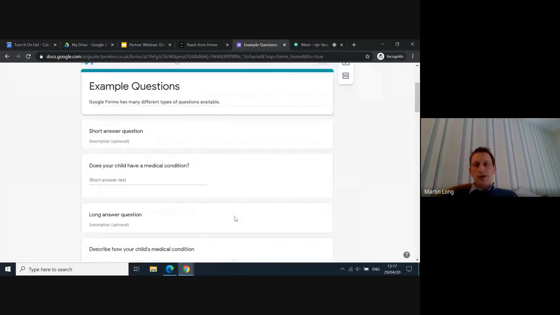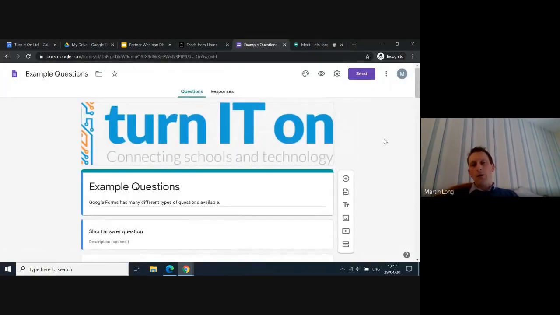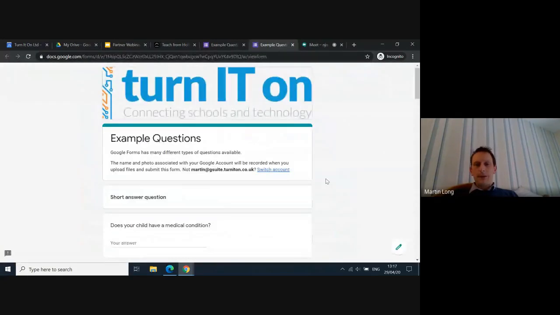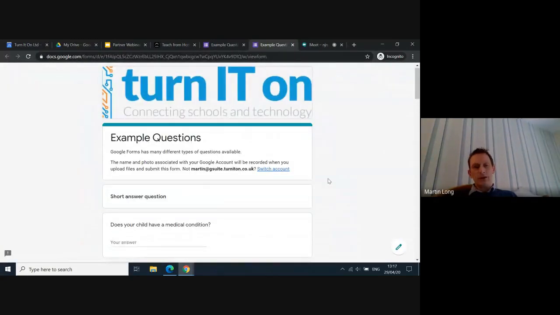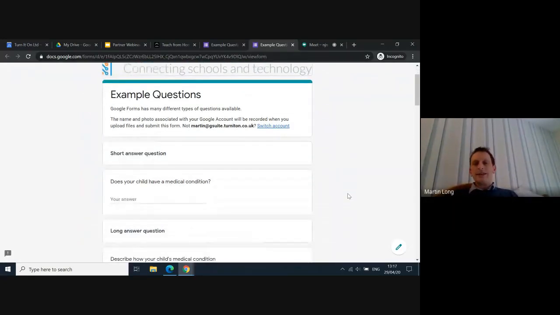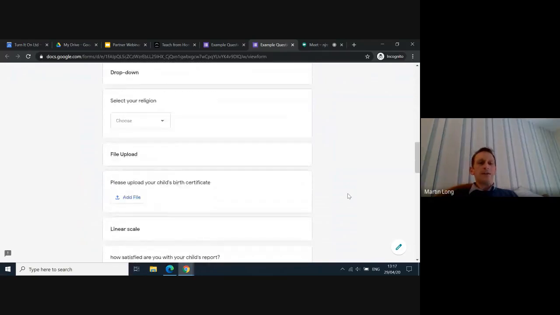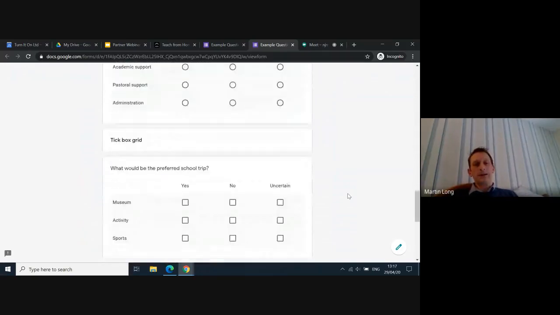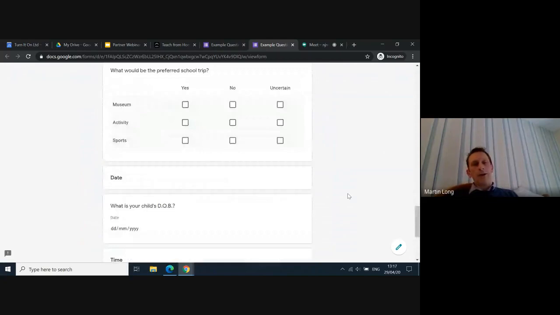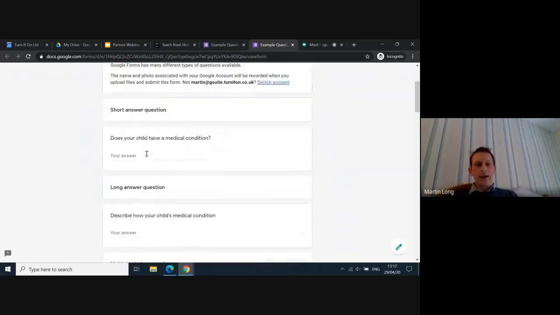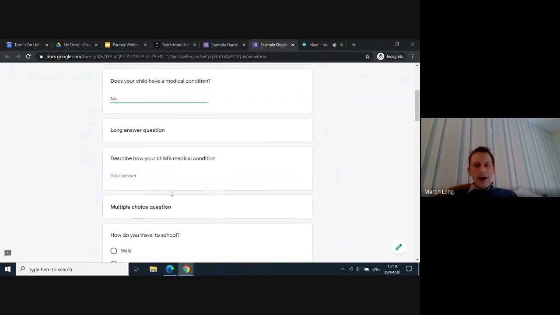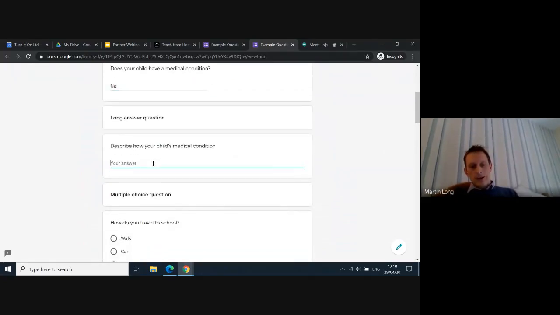So example questions. If I want to see what it looks like for the person who's going to be filling in the form, I can press preview. Now this, instead of being the view that we've just been looking at constantly, is the editing view that you would see while you were building. This is the final view that you would get if you sent it to someone, and this is how it would appear to them in a clean format without any of the edit options. So if I went down here, does your child have a medical condition? I'm going to type no, and then I might say describe medical condition. I'm going to put not applicable.